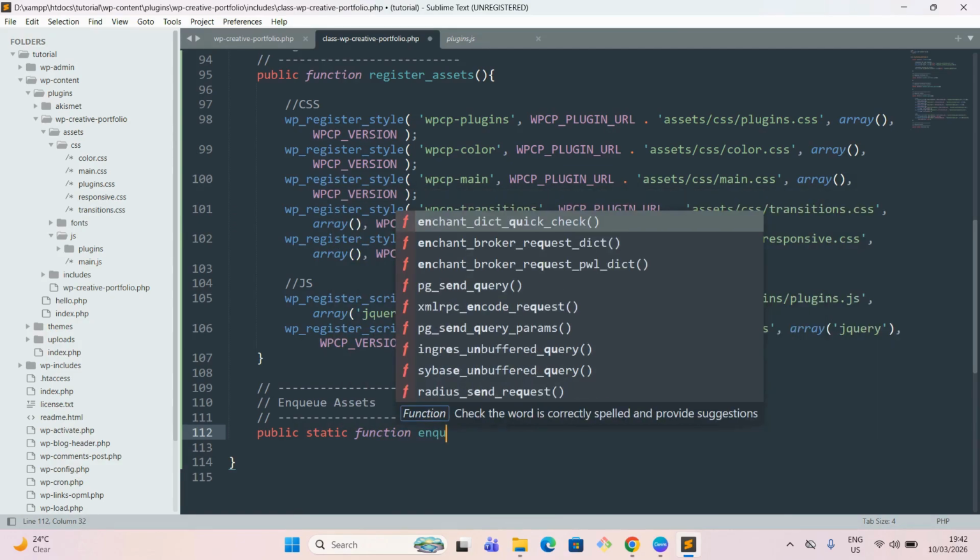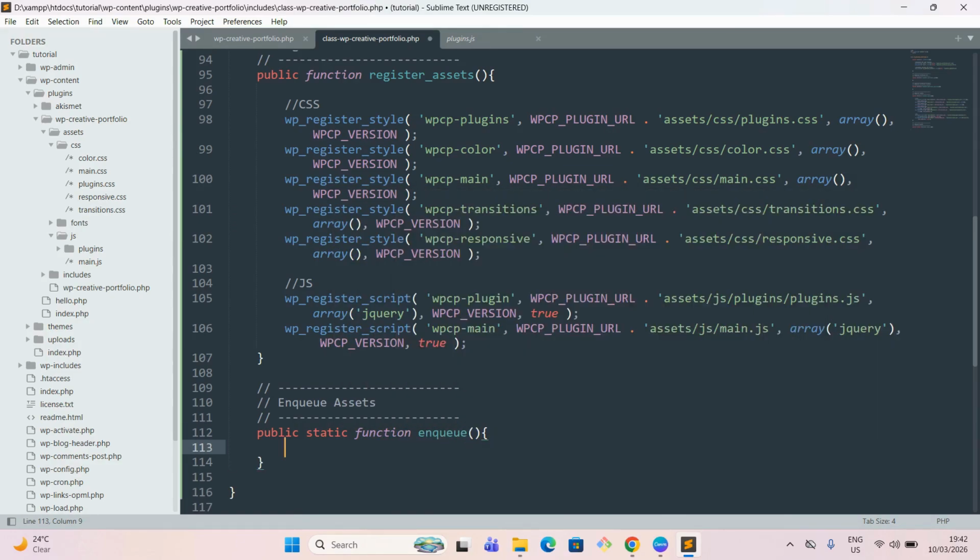Why static? So we can name it anything like enqueue. Why static? The reason for that is we can simply call this method without initializing any object. Okay, so that's how we enqueue. So what was here? Instead of register, it was enqueue.